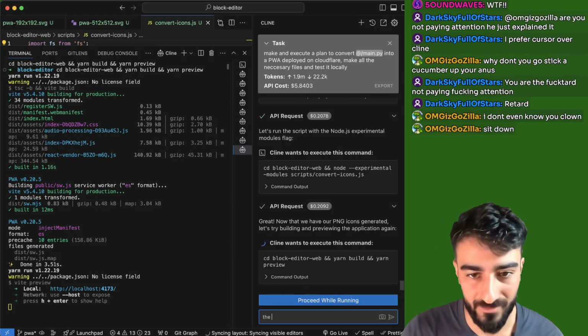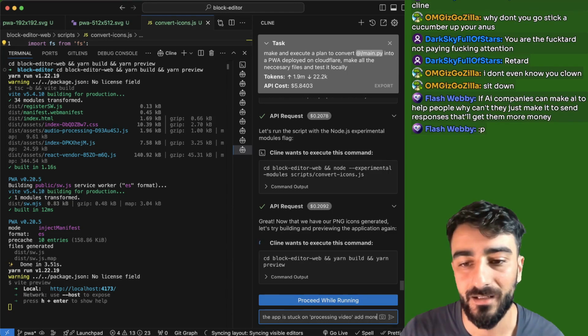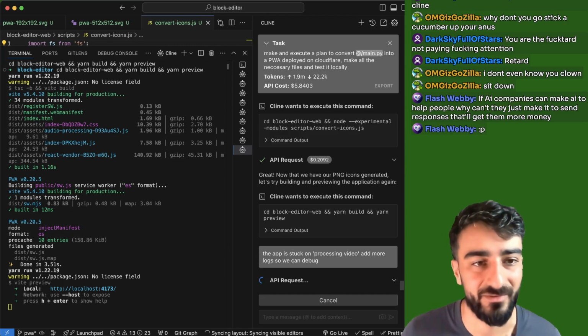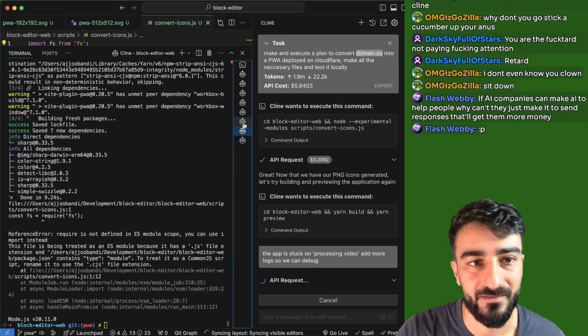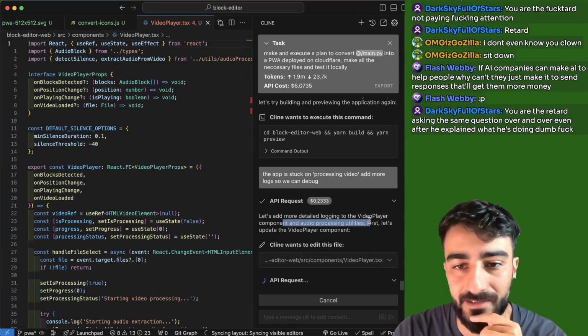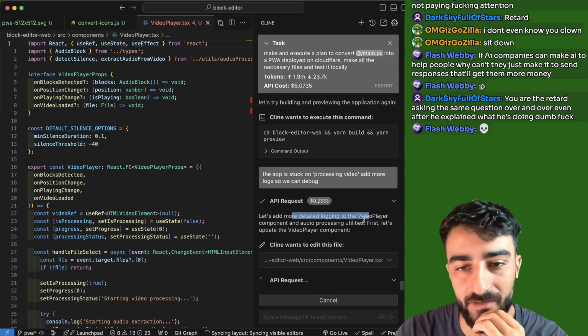The app is stuck on processing video. Add more logs so we can debug. I'm just gonna give it that. I don't want to confuse it with the deprecation issue either. Close this as well. Make sure nothing else is running. Close everything. All right, now it's added detailed logging. Yes, that was one of my tips for debugging, is to add detailed logging.